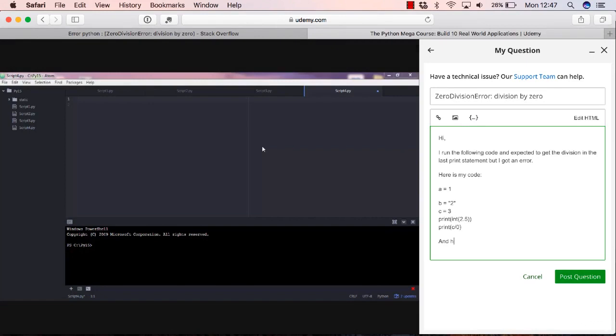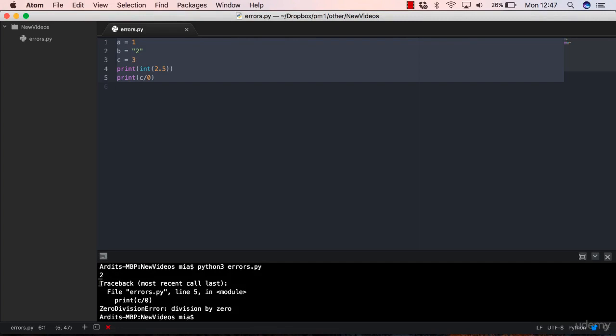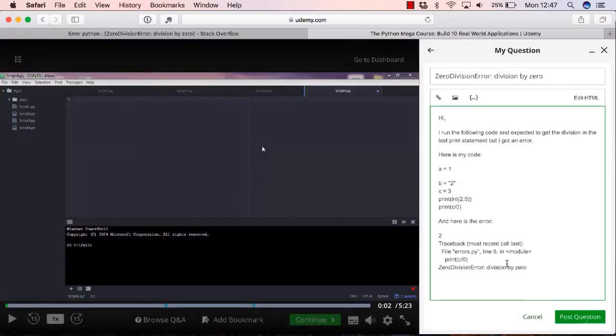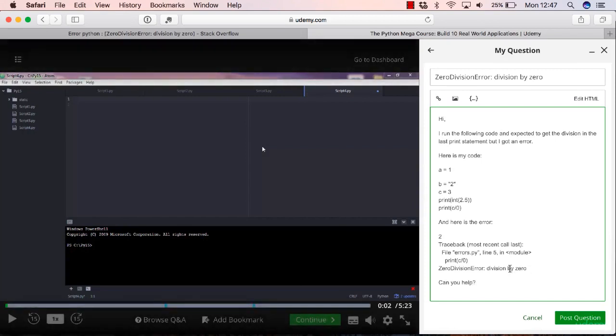And here is the error. And here, make sure to include your entire error traceback, including the output as well. So from this line of the command line up to the next line. So this entire thing goes to your question. Just copy it. Don't worry if it's long. Can you help? So that would be a good programming question.